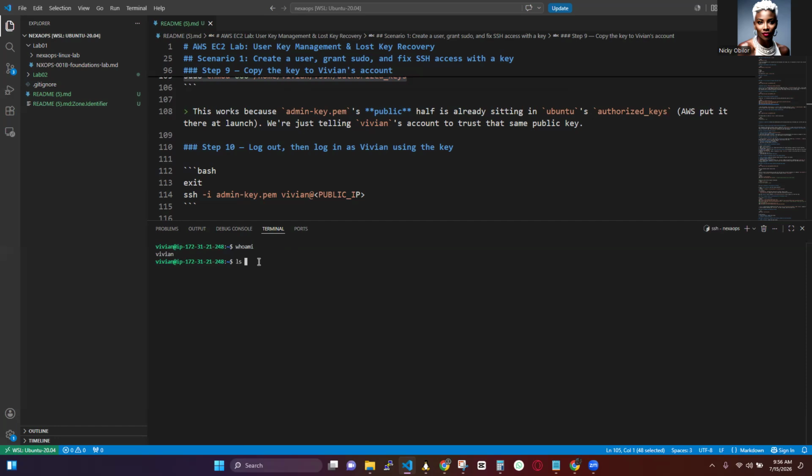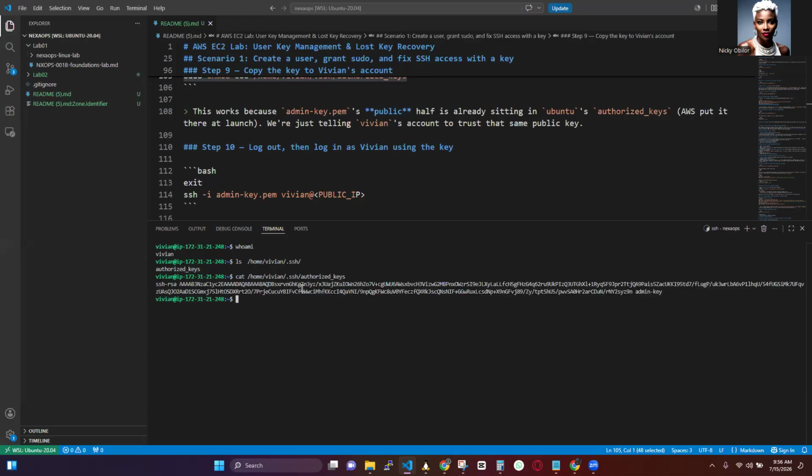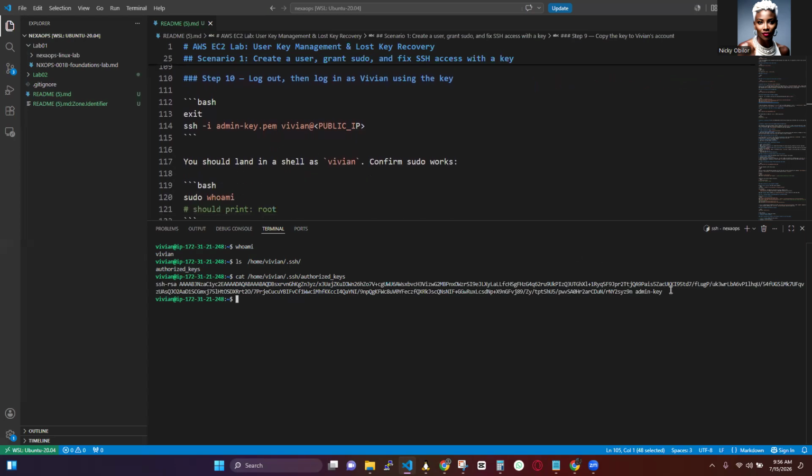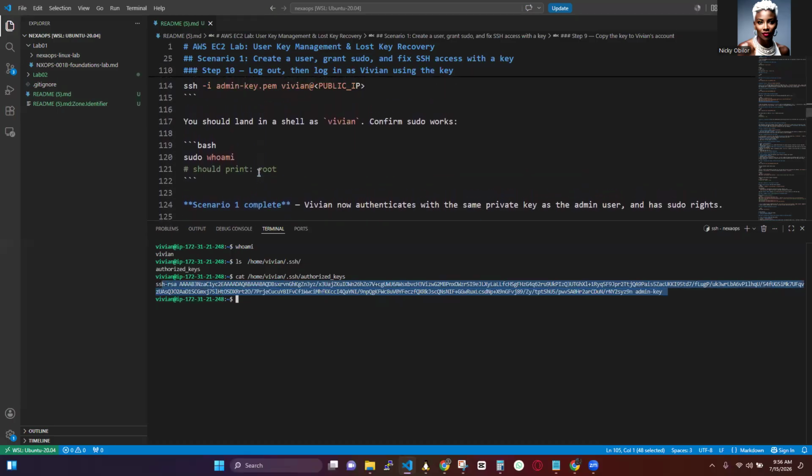Okay. We can do ls home and look at the authorized key that we copied into Vivian. So our key is right there. We can actually cat it. It is allowing Vivian to now access this particular server. Okay, so that is that for scenario one.